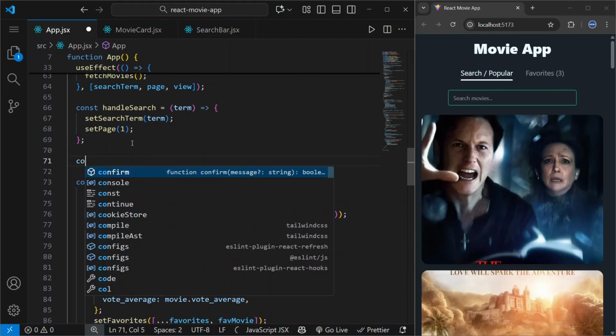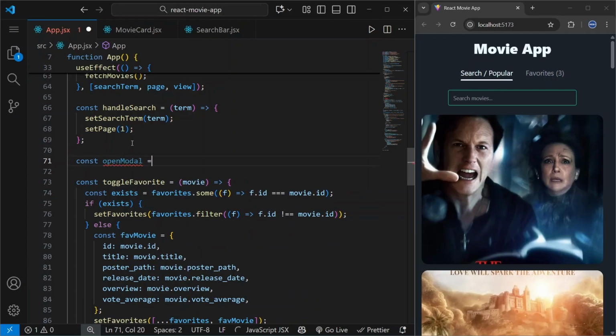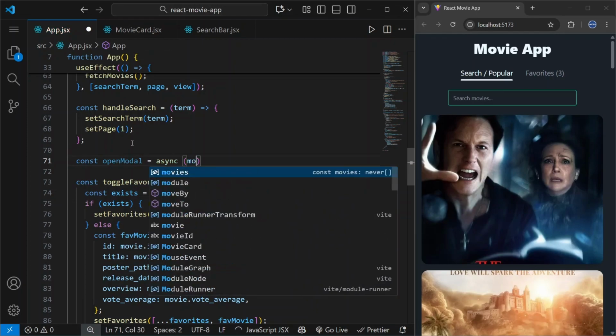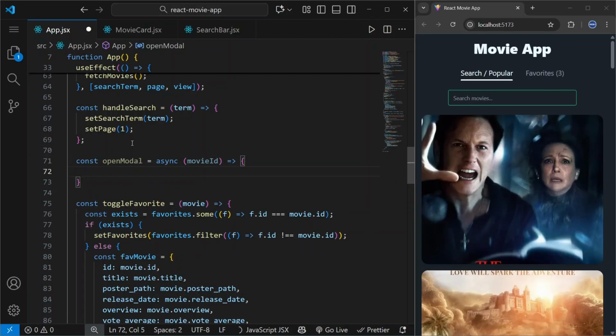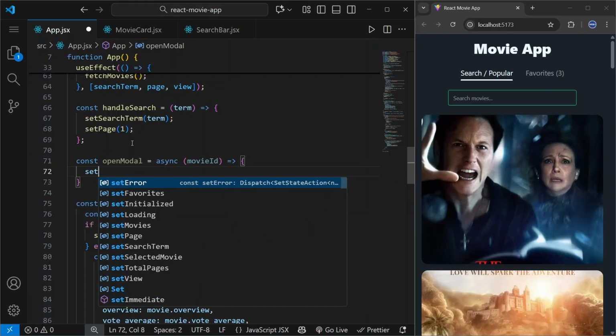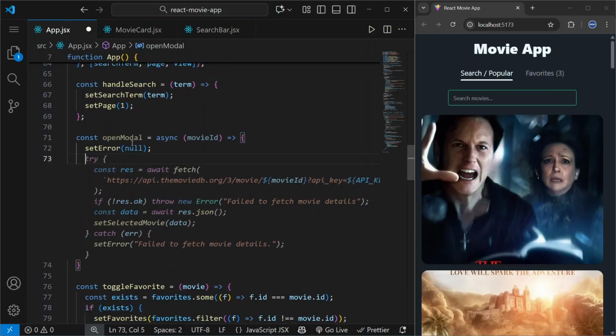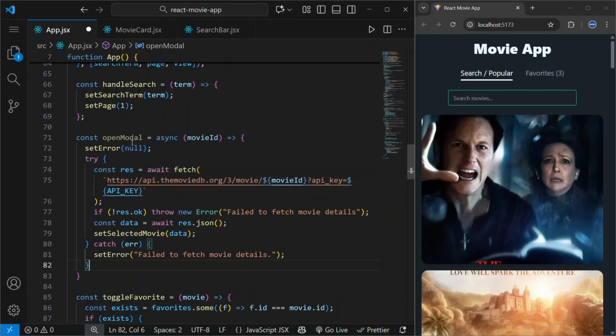Let's create a function called openModal, and it will be asynchronous, and it should accept movieId. Then we need to clear old errors. So let's say setError to be null, and let's use a try and catch block. Here we have this response, and we want to fetch the movie using this movieId. If the response isn't okay, we say failed to fetch movie details. If it is fine, we get the data from the response and say setSelectedMovie to be the data from the response. Otherwise, we set error to be failed to fetch movie details.